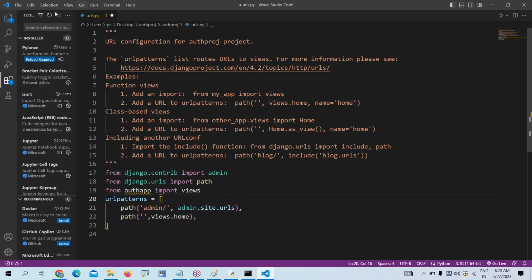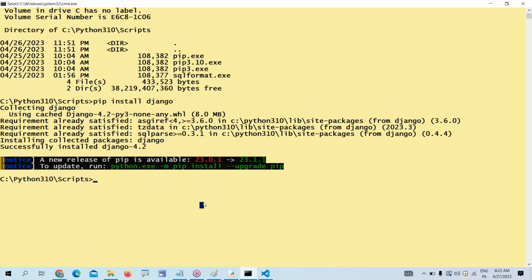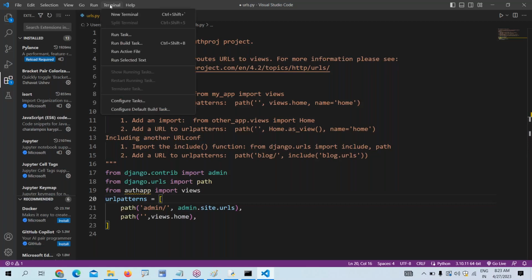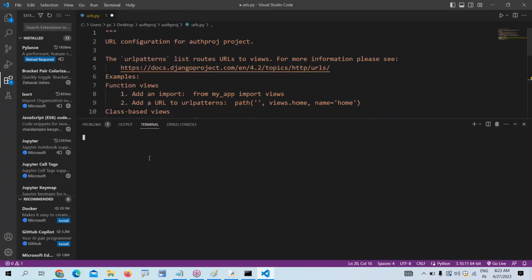How to go to the desktop means generally we go for the command prompt. This is the command prompt we are using. But the advantage of Visual Studio Code is that we can have a terminal here. Just click on the new terminal. We get one new terminal here.